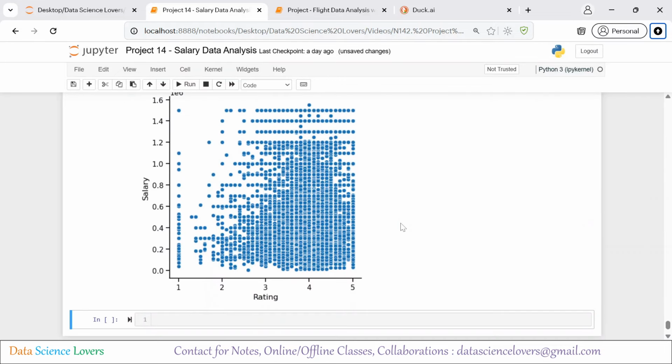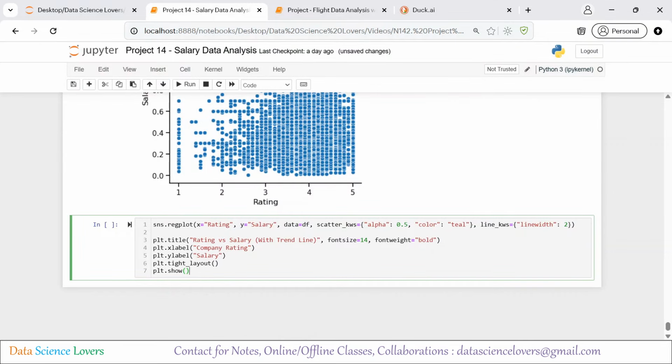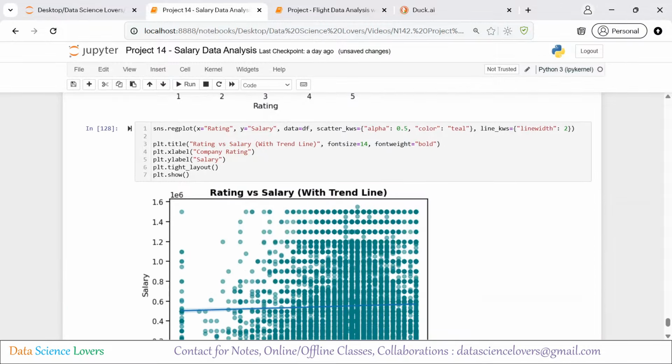We can also modify this plot if you need. Then this is the code for this. Here from the Seaborn library, I am using the regression plot on the x-axis. Let's run it first, and this is the plot.